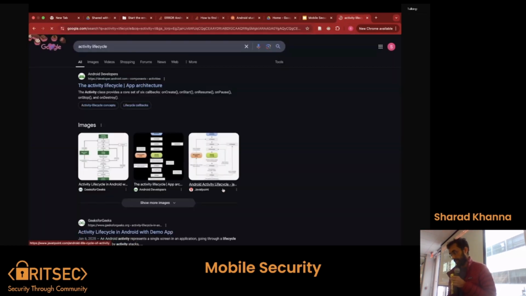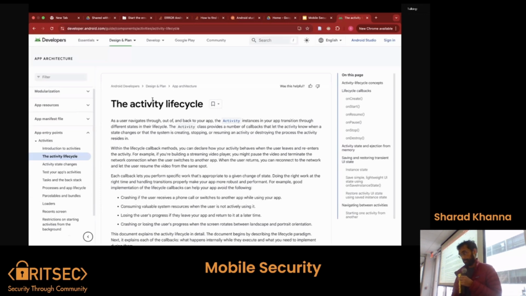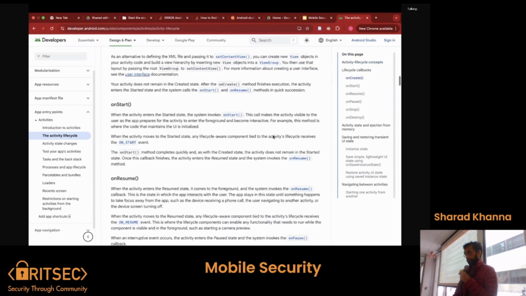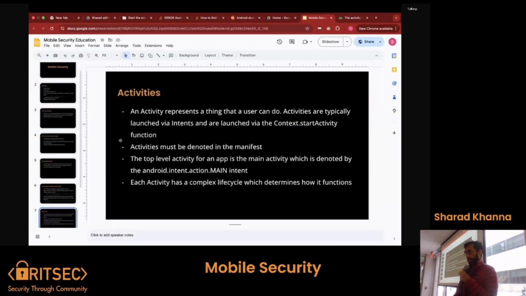There we go. So you can see it on the Android documentation here. There's a huge list of things. It calls onCreate, onStart, onResume, and then as an activity transitions from running to the background, it calls various functions, and the activity gets an opportunity to do something using those callbacks. Yeah, so that's an activity.